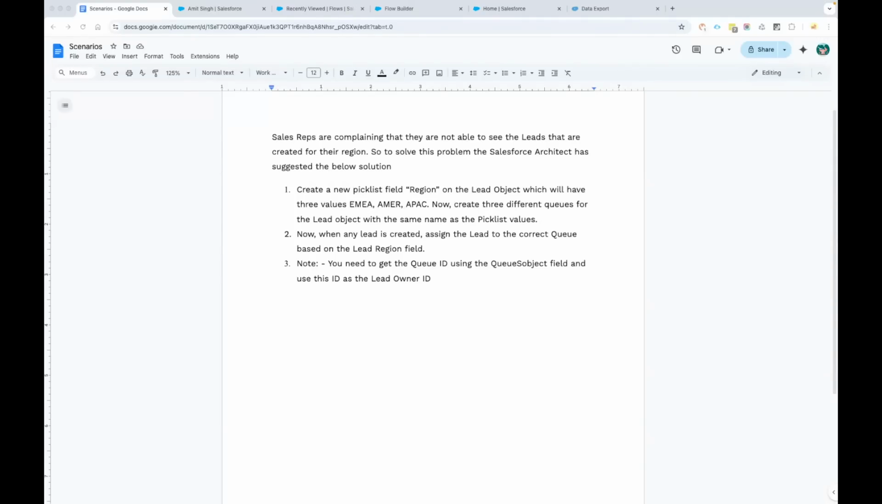So basically, to solve this problem, there was a solution which was suggested to you, and that is what you have to implement. You have to create a field called reason on the lead object, which is going to be a picklist field, and the values for that picklist field are going to be EMEA, AMER, and APAC. Then you also have to create three different queues with the same name as the picklist values, where those queues will be for the lead object.